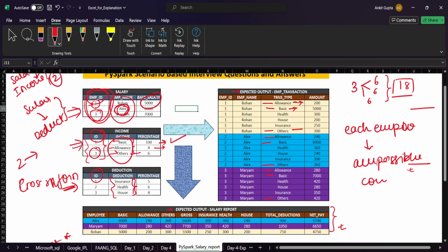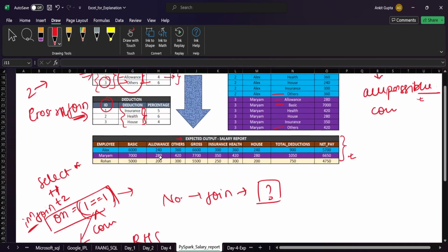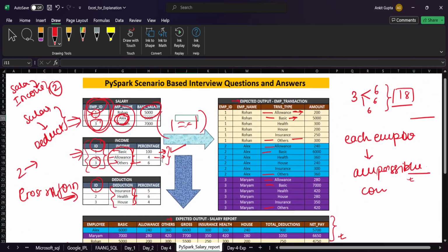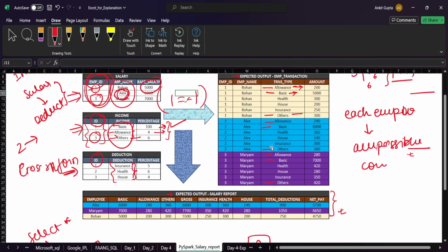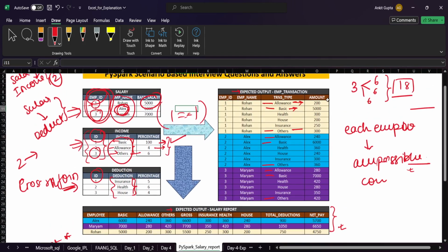Again this Alex record will come, and again it will check 1 is equal to 1. Yes, it will pass in all the cases. So we will have all the combinations, and we will get 18 records, right? So I think this is done, and we know how we can calculate the amount also. So yes, we can get these using the join and the basic calculation. So I think this is done.